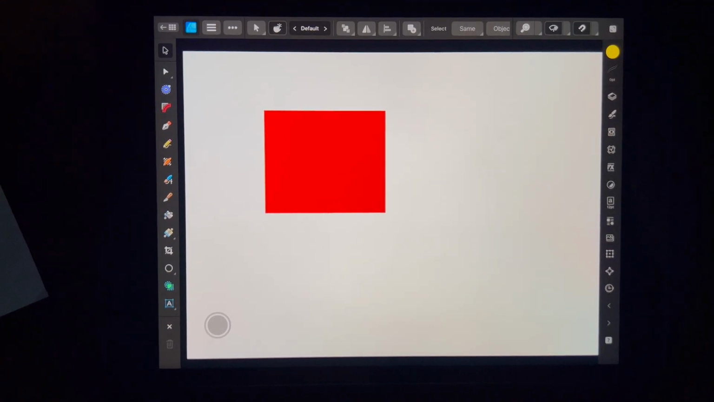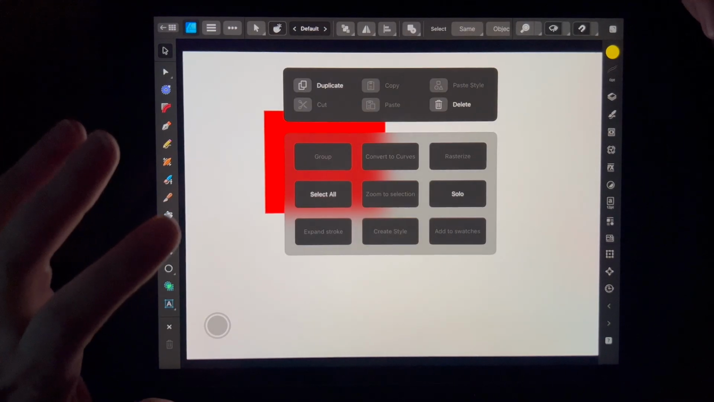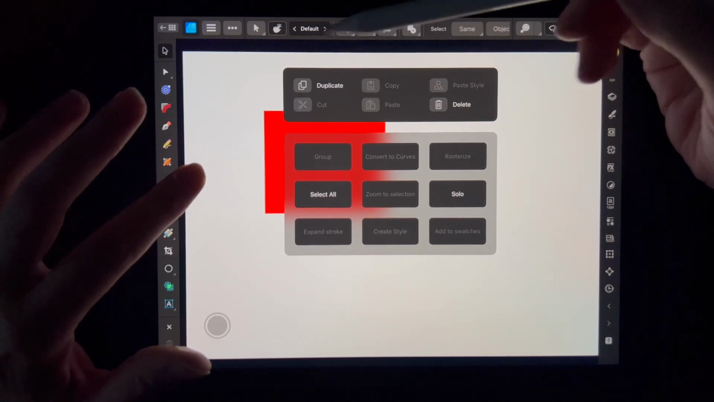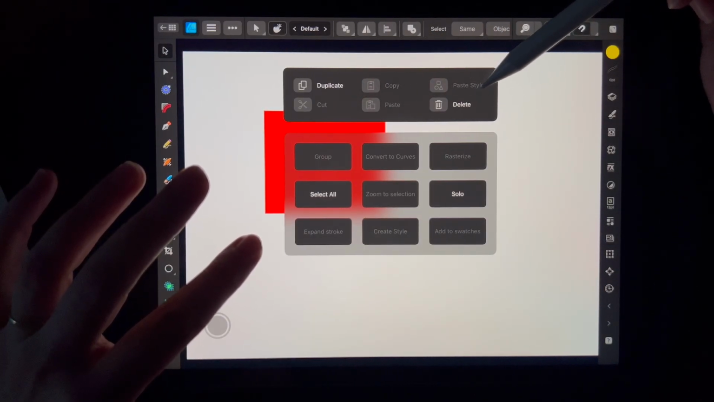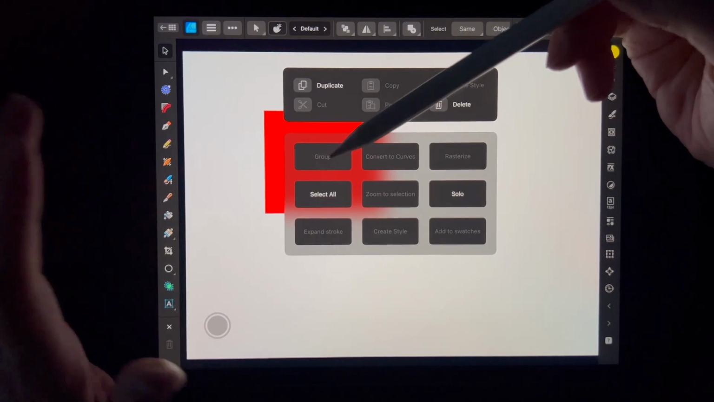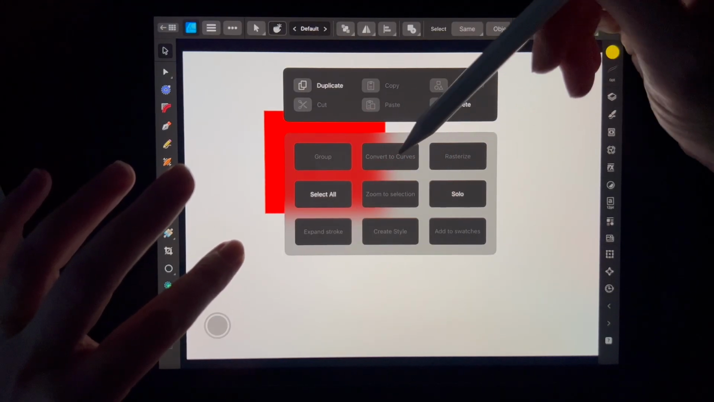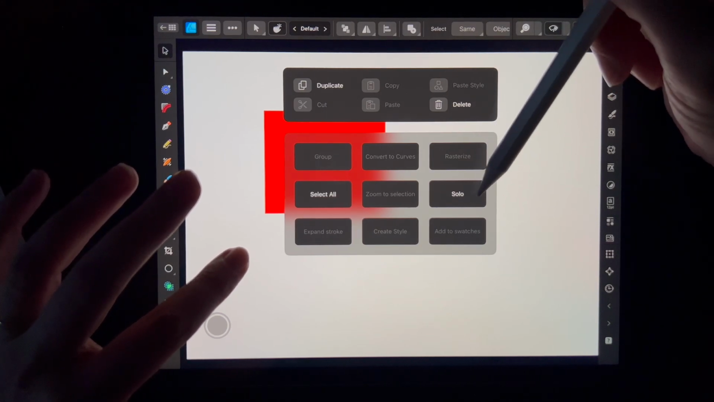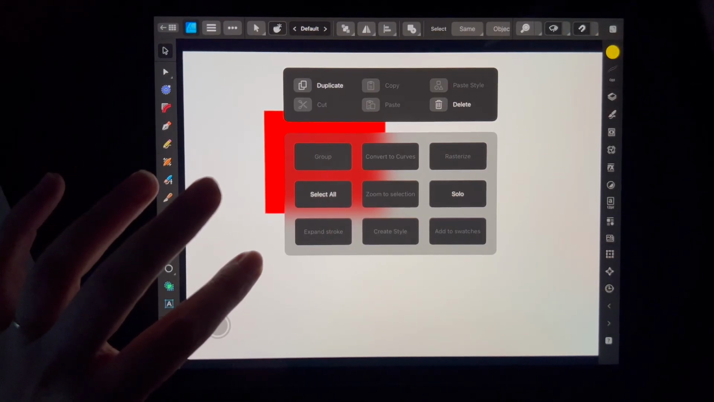Okay, another touch gesture you can do is if you press and hold like this and you let go, you get this menu. And you have the duplicate, cut, copy, paste, paste style, and delete, and several down here, which is group, select all, expand stroke, create style, zoom to selection, convert to curves, rasterize, solo, I'm not exactly sure what that is at the moment, and add to swatches.